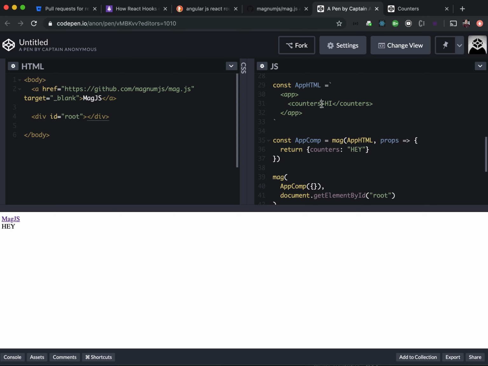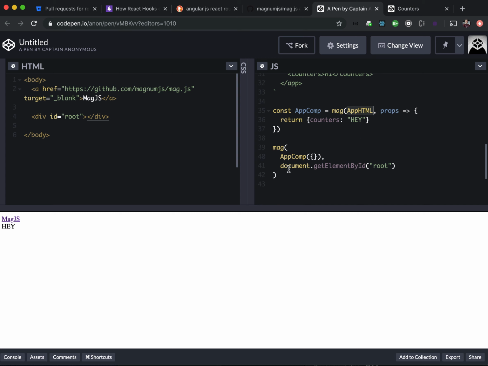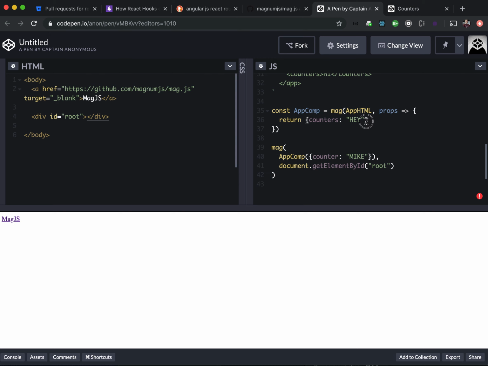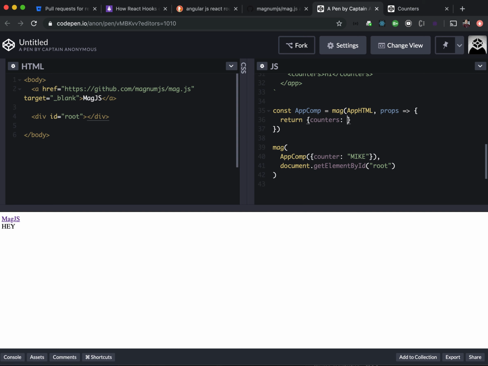You can also reference sub-elements. You can reference it by tag, ID, or class, just the same way you do it here. And then to attach it, you simply go like this, and here you can pass any properties. And here you can say counters equal Mike. And that way, you can just go like this, equal props.counters, for instance.